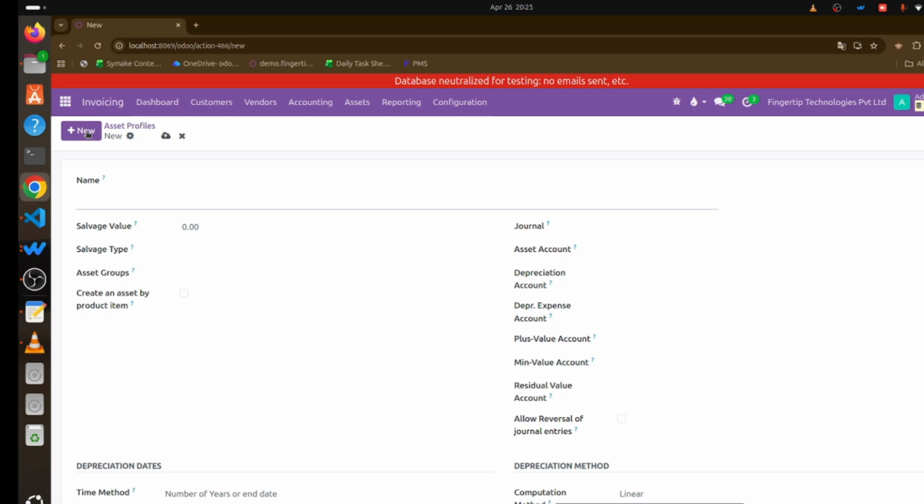Instead of configuring each asset manually, we create a profile and reuse it. First, we have the name field. Here we give the name as the asset profile, for example, office equipment, vehicle, computers, etc. Let's give it as computer here.